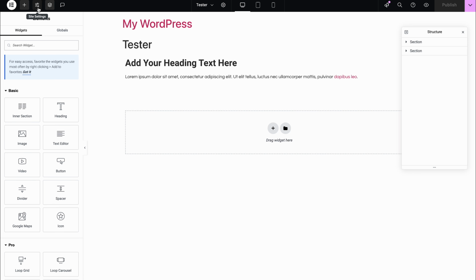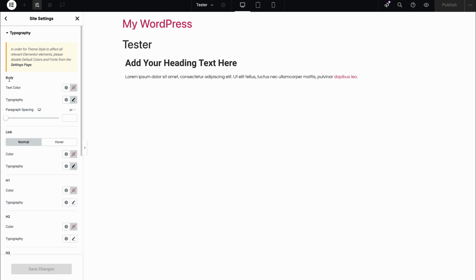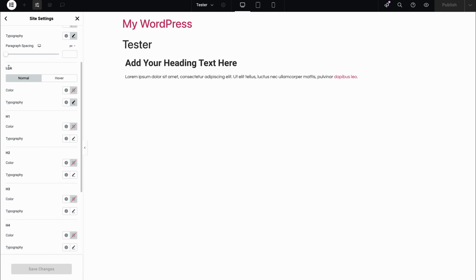And you'll see this option up here in the top left called Site Settings. When you click on that, it will bring up this menu. Just make sure any bits are saved, and the bit we're looking for to handle the links is the typography section. If we click into that, you can see we've got the text color, which is just the body text, the paragraph text generally. And then underneath that we've got link.